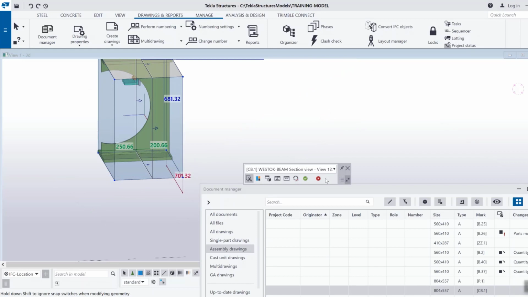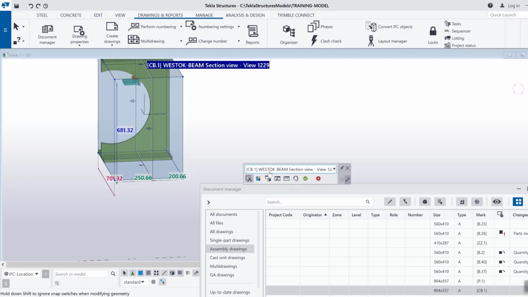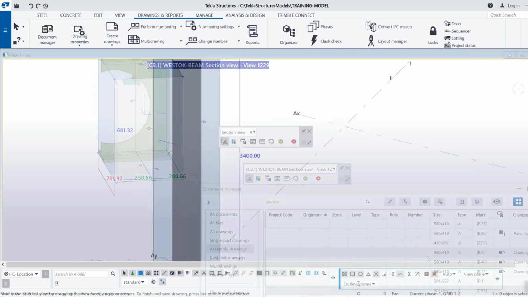What we can also do using the new contextual toolbar is that we can reverse the drawing view camera direction. So if we click on that icon, you can see that this has changed. The direction of the selected drawing views is shown by open arrows on the 4 edges of the view plane.